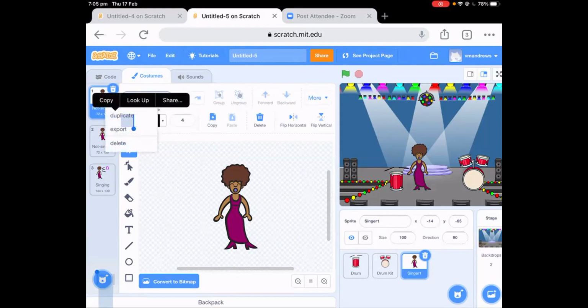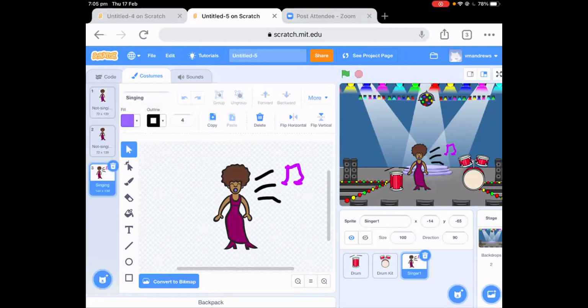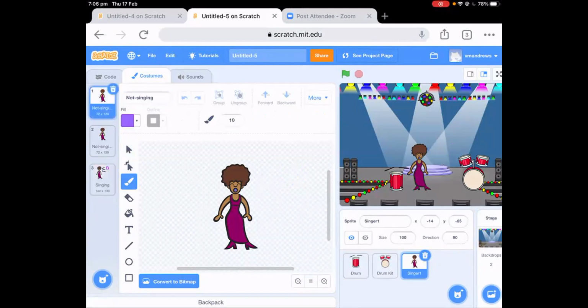clicking and clicking duplicate. Once you click duplicate, it should make another costume the same as this one, except I renamed this to singing. And then I added some lines using the paint tool here, and I drew like a musical note. So on the one called not singing, you right click on it, it will say duplicate, and then you click on duplicate, and it will make another one, and then you rename this one to singing, and then you paint some lines and stuff.